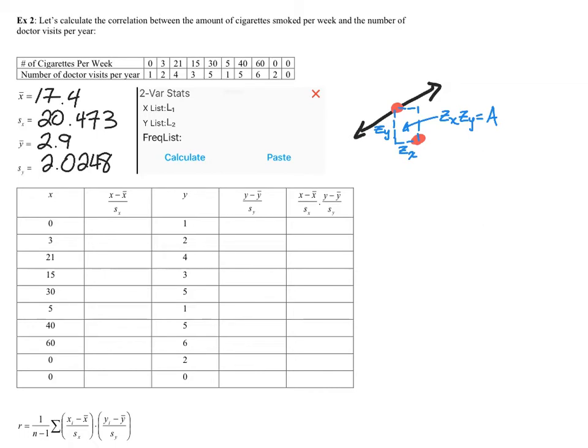All right. So what we're going to do is use a calculator to do all this work for us. So in my L3, I'm going to have it run this computation because all of my x values are in L1.